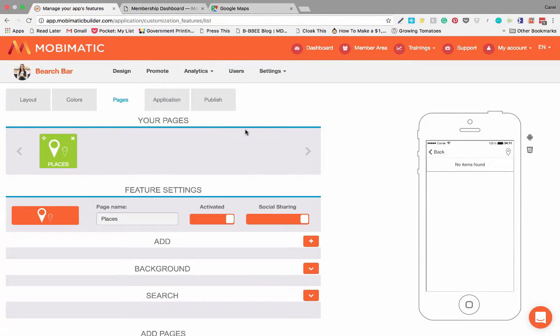The Places function is there to use when you want to identify specific locations in your application and you want to allow people to get directions to and from those locations, as well as if you want to put more information about those locations in your application.